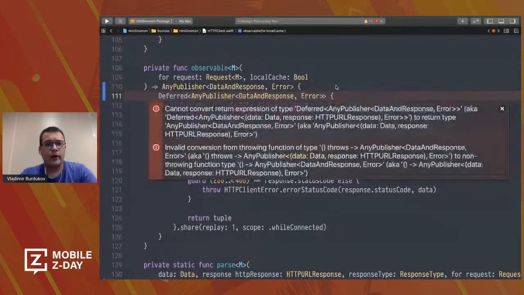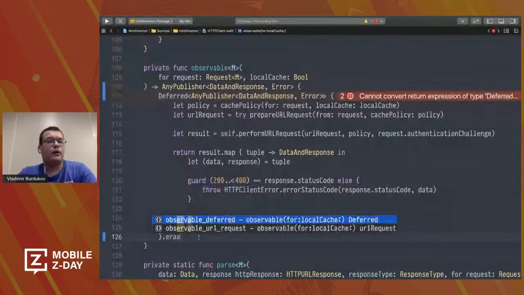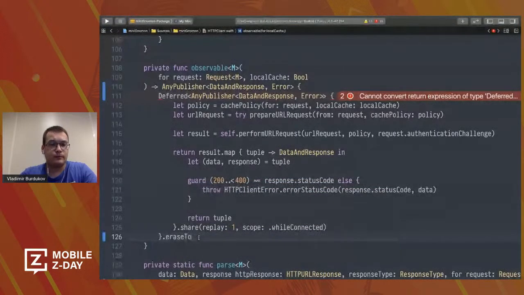Okay, so here I have a lot of errors. The first of them is about AnyPublisher. So let's raise it to AnyPublisher.